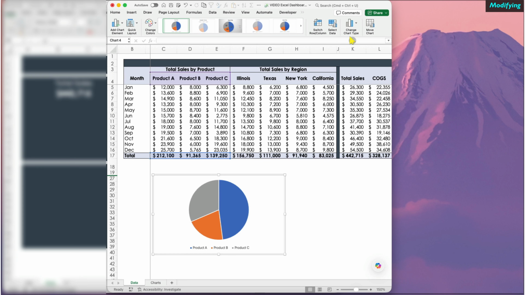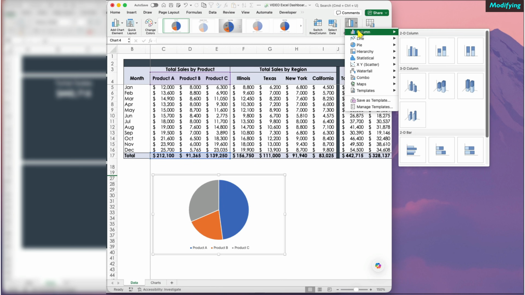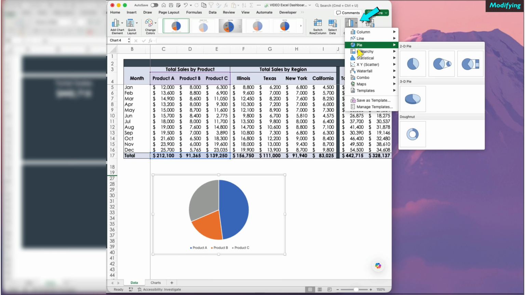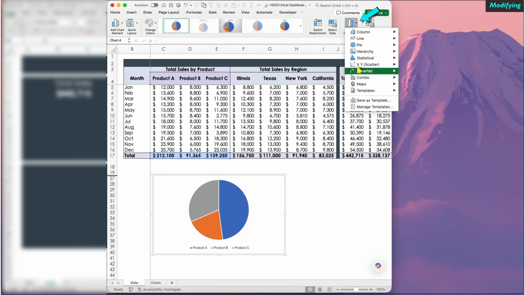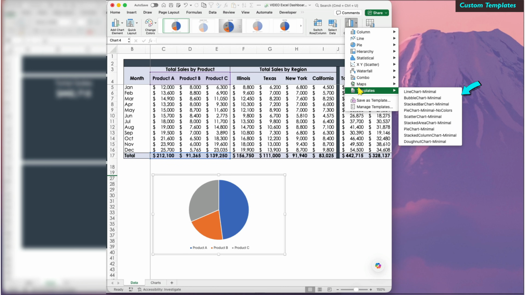After you work on a chart for a bit, you can still change the chart type by going to Change Chart Type and scrolling through the chart options. If you have any custom chart templates saved, you can choose one of them and apply it to your chart.